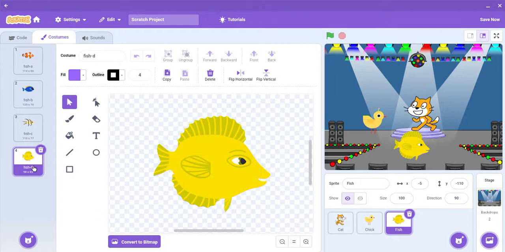We can also make our own costume by clicking on this button, choose costume. And we can also paint a costume. We can also take a random costume, and if you have any costume in your laptop or computer, you can just upload it to the Scratch app or the Scratch website.